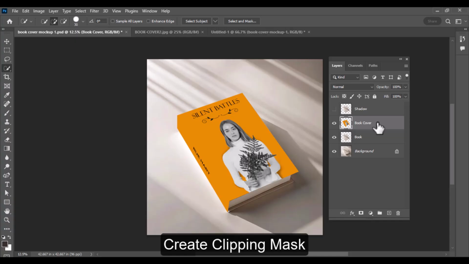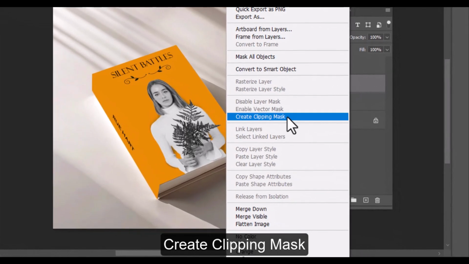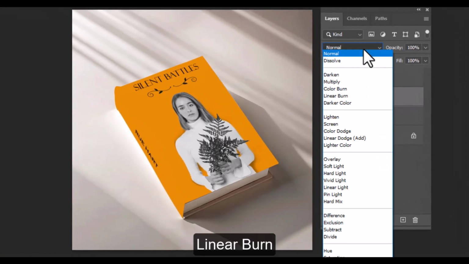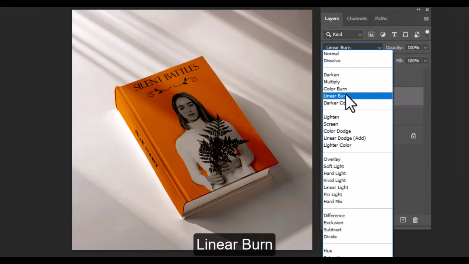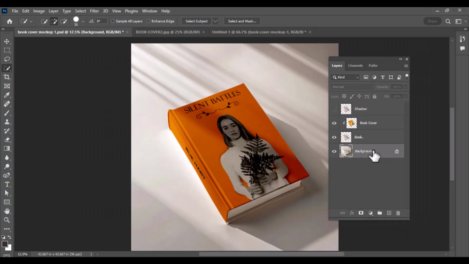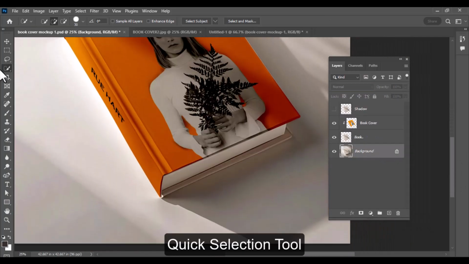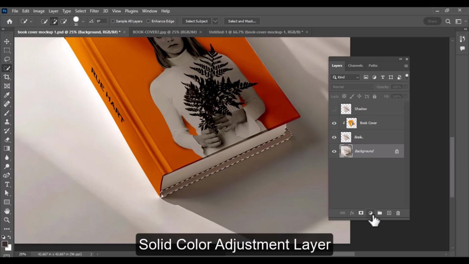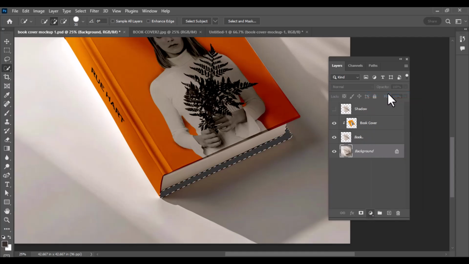Right-click the book cover layer and create a clipping mask to attach it to the book layer. Change the blending mode to linear burn to blend the design naturally with the original book image. Next, select the background layer and use the quick selection tool again to select the inner visible part of the book's backside. Click the adjustment layer icon and add a solid color layer above the background.